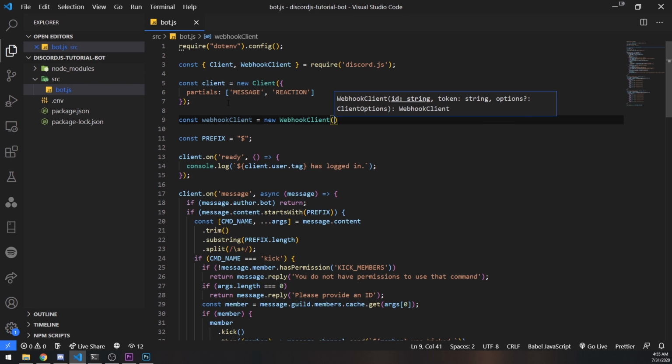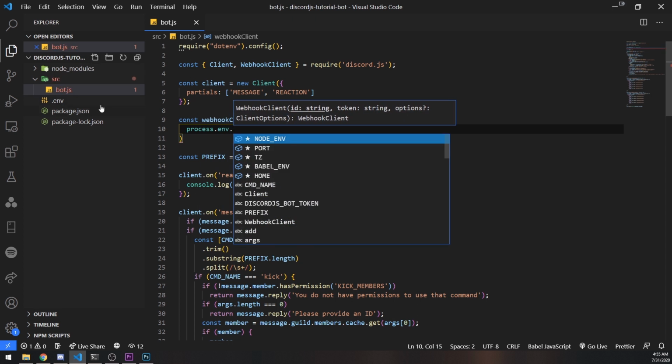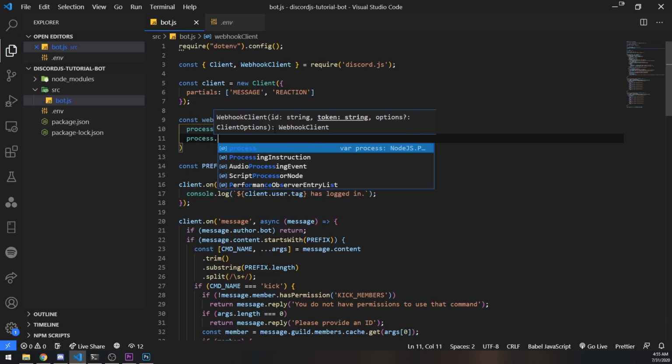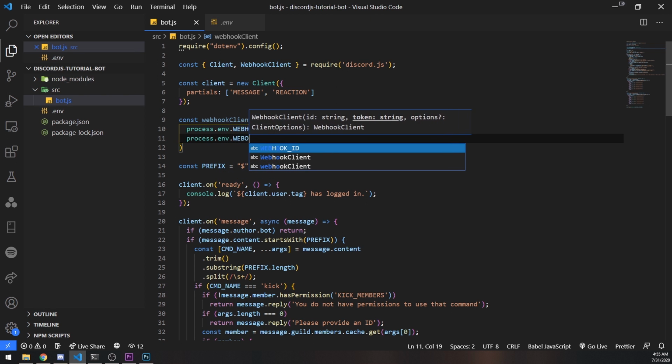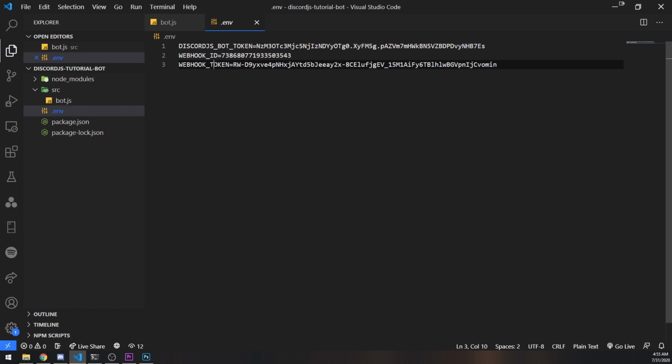And it takes in 3 parameters. The last one is the options. But we're going to take in the ID, so that's the webhook ID. We're going to reference that through the environment variable. So that's webhook ID, and then webhook token. Okay, there we go. Perfect.